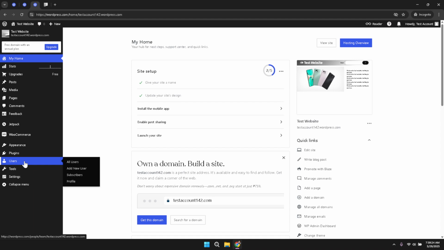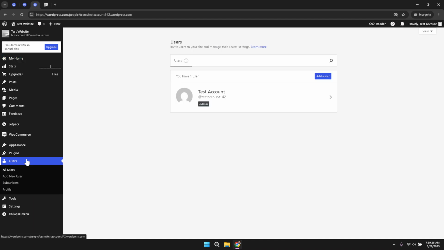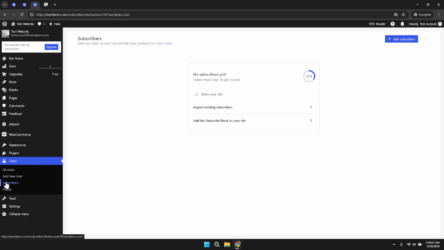After you have reached the users page, focus on the section titled Subscribers. The Subscribers section makes it easier for you to manage and keep track of everyone who has signed up to receive updates or newsletters from your website. Click on Subscribers to bring up the full list of your subscribers.